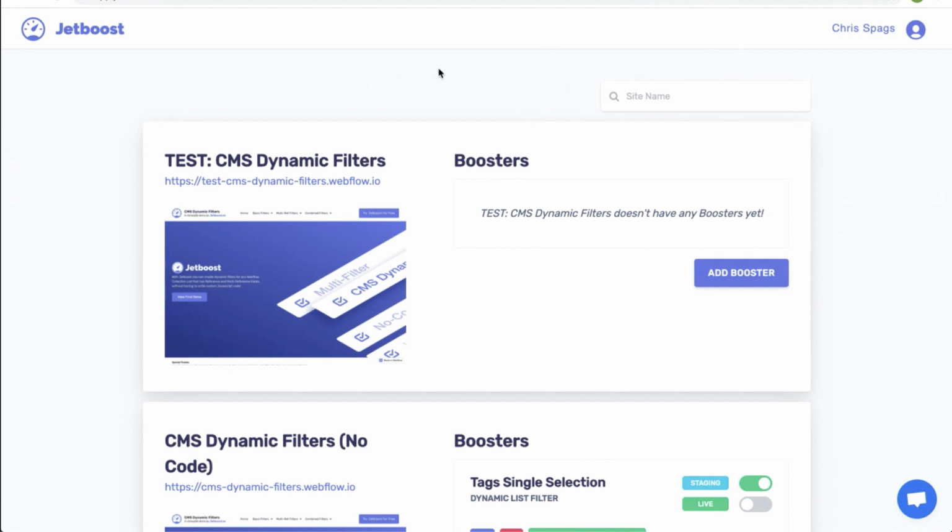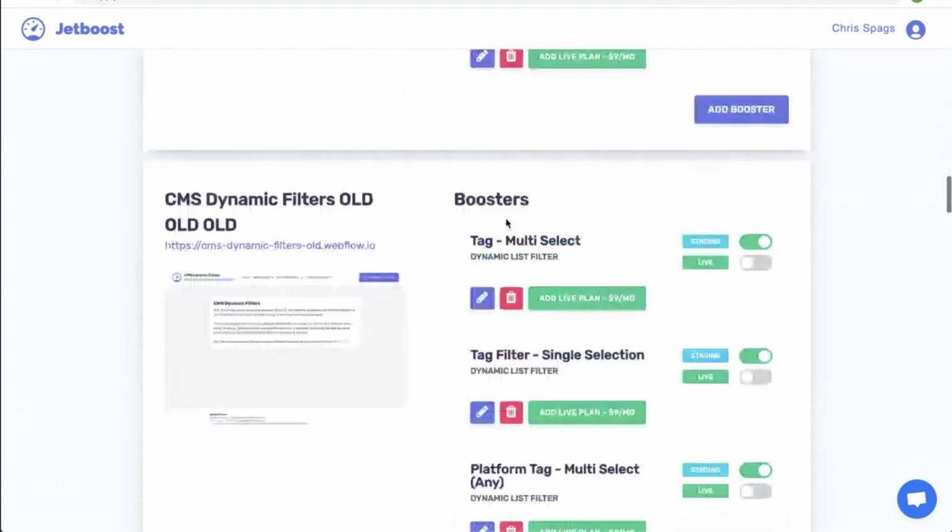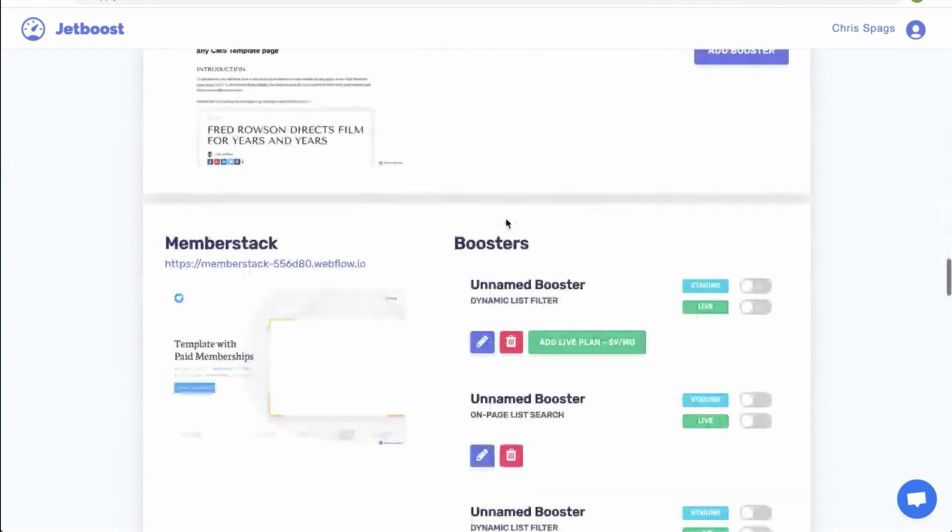Sure. So this is the JetBoost dashboard. This is what you'll see once you've created a JetBoost account and then connect your Webflow account to JetBoost. You do this through Webflow's authentication system, so JetBoost never has access to your password or anything like that. It's all done through the authentication that Webflow provides. Once you do that, it'll automatically pull in all of the Webflow sites that you give JetBoost access to. So I've got a bunch of them here.